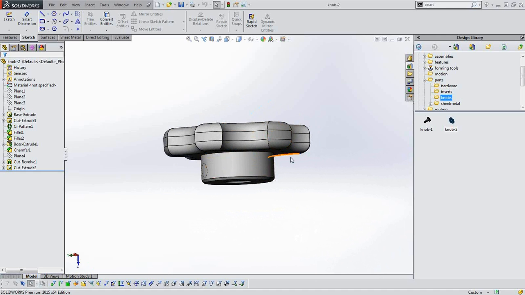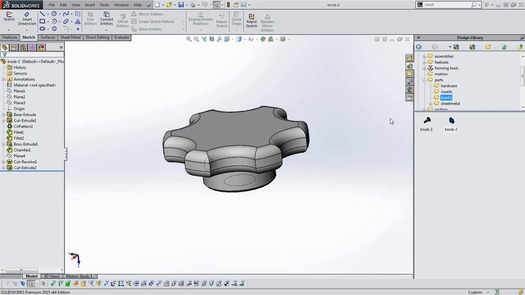So real quick way to get geometry that you need, even if it's a block or a base part, it doesn't have to have all these features. If you just quickly want to create something, you can form it inside your design library. Conversely, if you created something that you think you're going to use a bunch, I'm going to show you how you can drag and drop it right back in there.